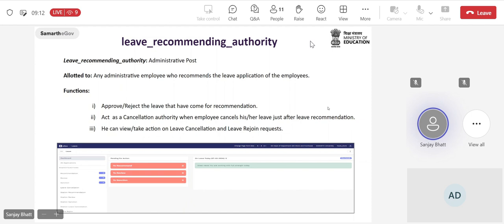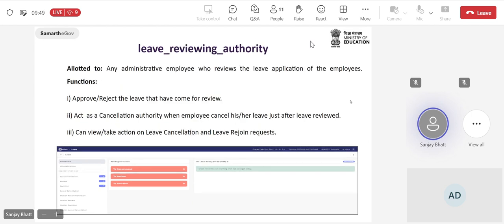Now the next role is the leave recommending authority. Same, this role is applicable on an administrative post and allotted to any administrative employee who recommends the leave applications of the employees. This role can perform the following functions. He can approve and reject the leave that has come for recommendation. He can also act as a cancellation authority when an employee cancels his leave just after leave recommendation. He can also take action on leave applications, and he can also take action on the leave return request.